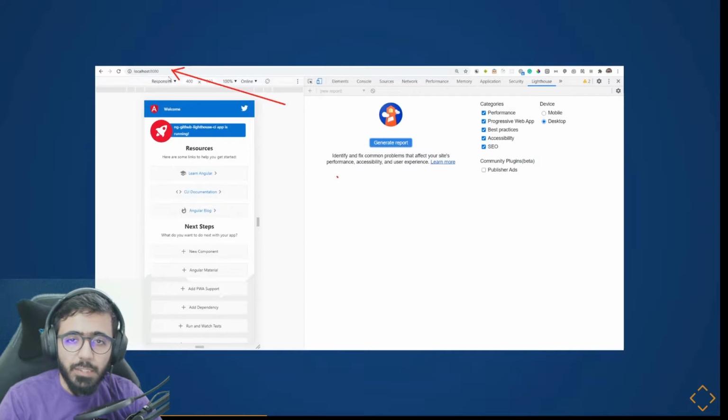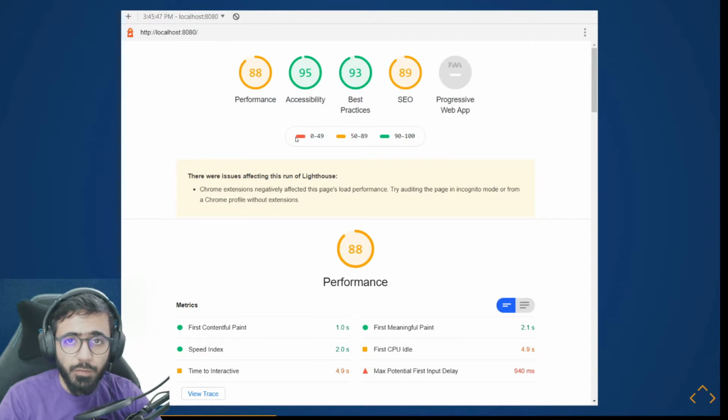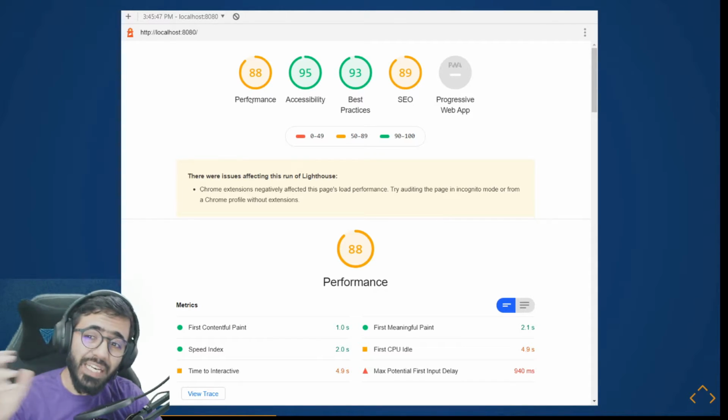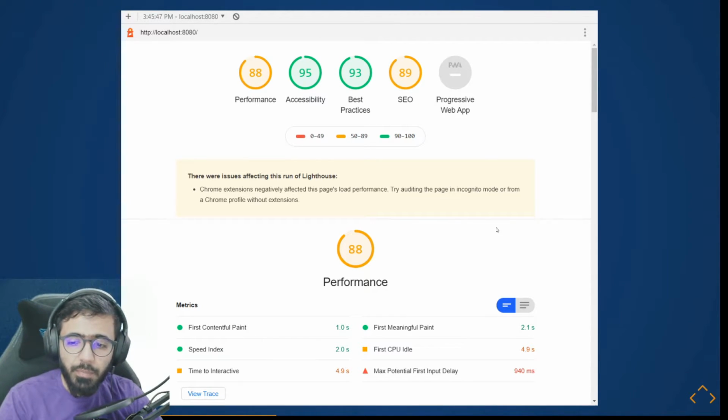The server will spin up on localhost 8080, and then when we generate the report, this is what we get. You can see that the performance score increased significantly from 30 to 88. The other metrics are the same, but you can see that the First Meaningful Paint actually came down from 9 seconds to 2.1.